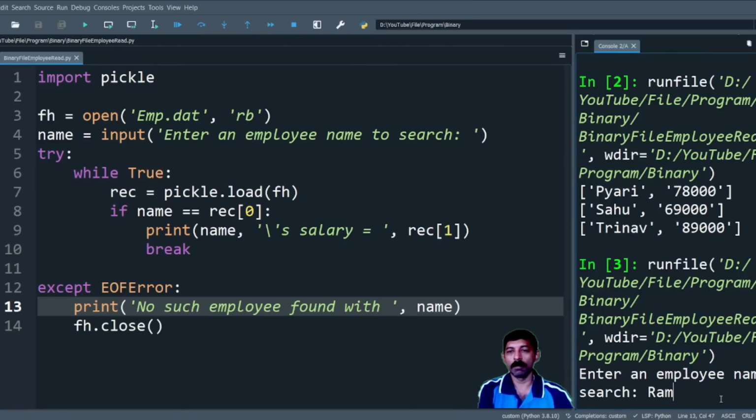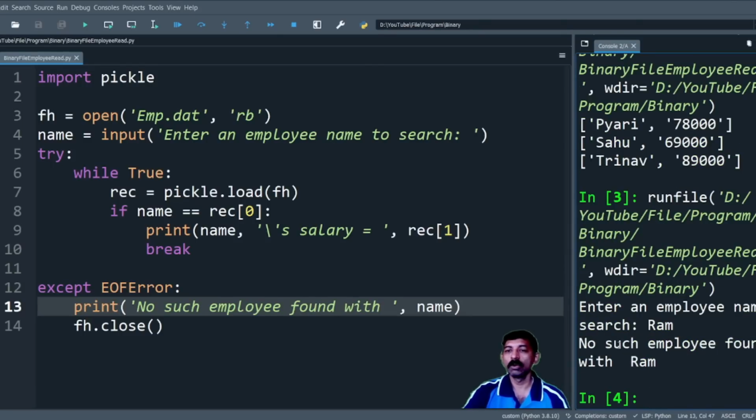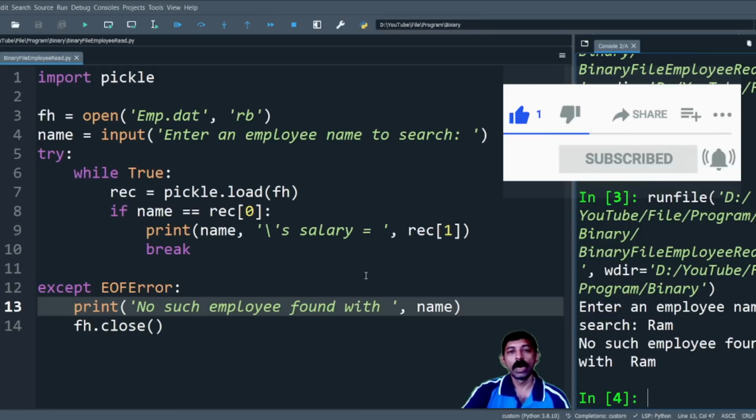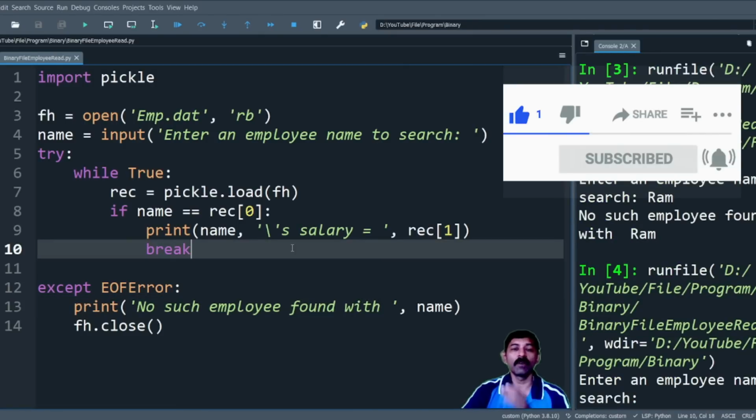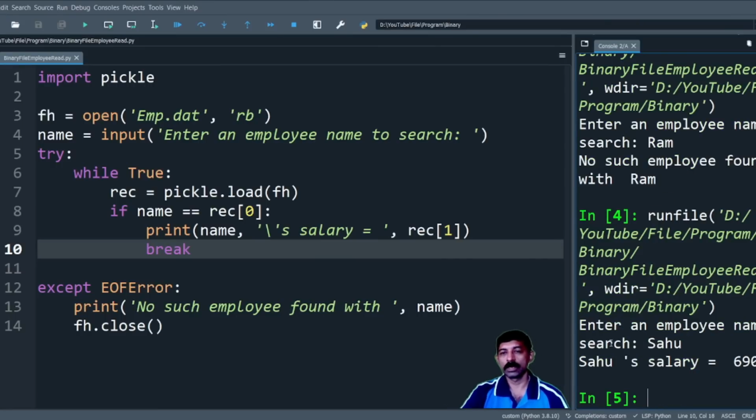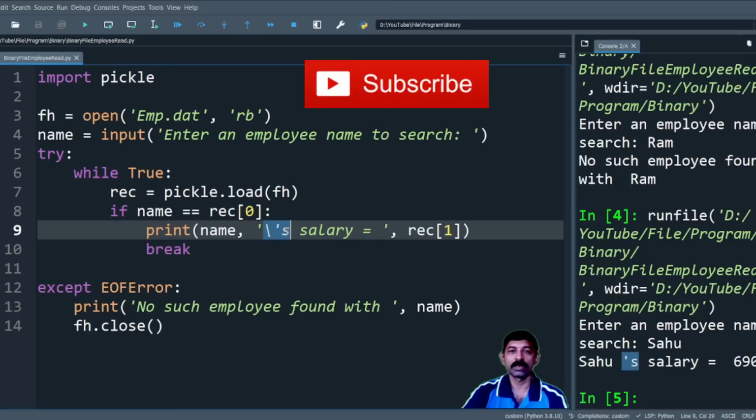Let's give Ram. As we know that we don't have Ram over here, look at this, it should display the message: No such employee found with Ram. So let's check whether it is happening. Yes, we got it. No such employee found with Ram. Okay, now let's give an employee who is available. Now I am giving Sahu. Look at this. Sahu's salary is 69,000. Now look at this. This apostrophe s is coming over here because I have used the escape sequence. Am I clear?